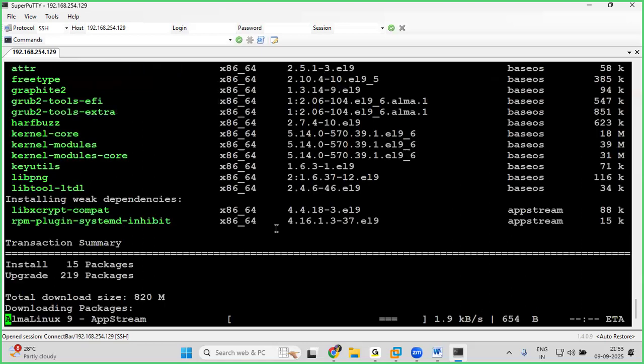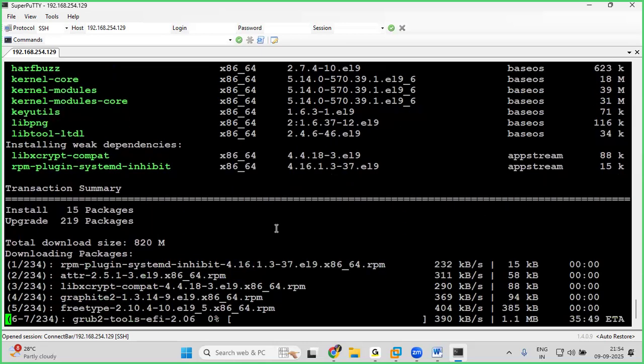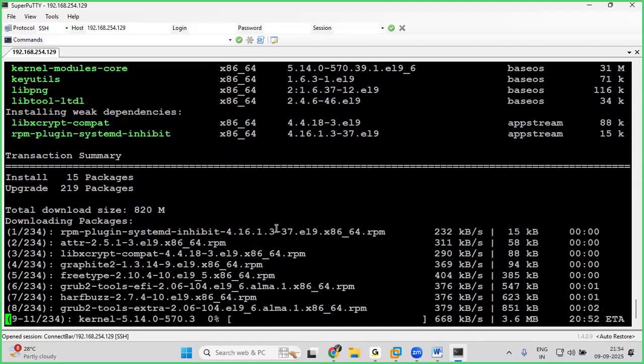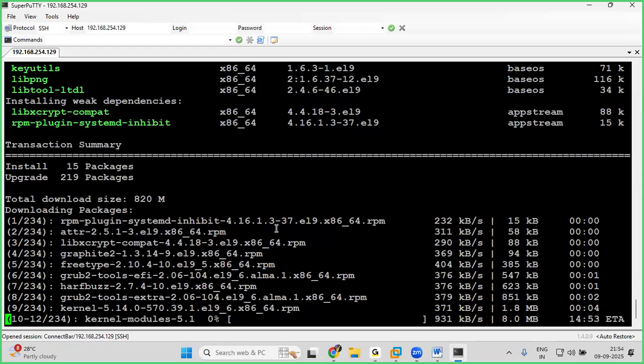So guys, total 219 packages, installable 15 packages. Total downloadable size is 820 MB.